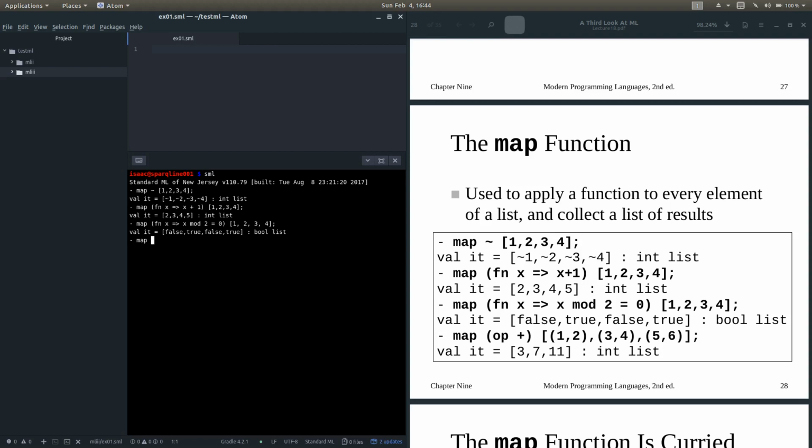Finally, if we say map, using the op keyword again, op plus, and apply it to a list of tuples, of two-tuples actually, pairs, 3, 4, and 5, 6, this should return a list of the results of those additions. So the first one would be 3, then 7, then 11. And lo and behold, that's what we get.